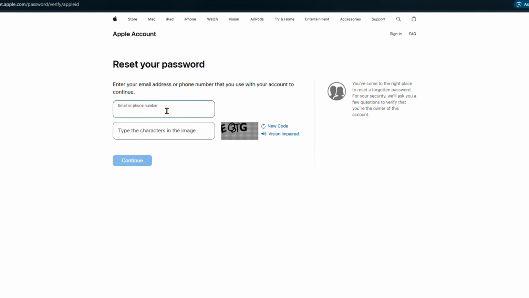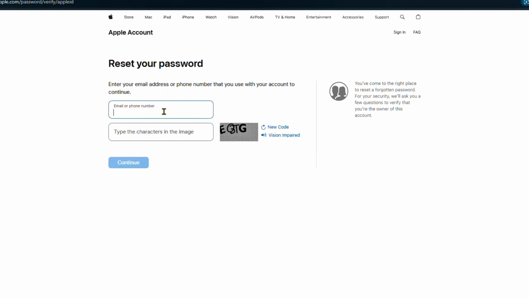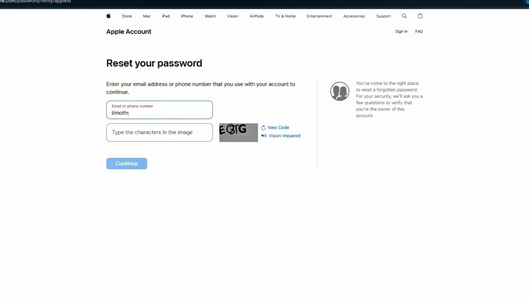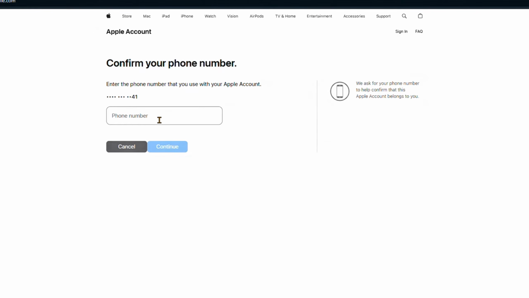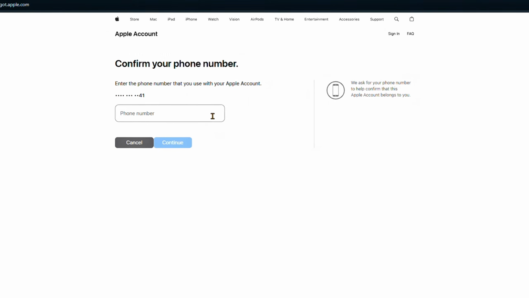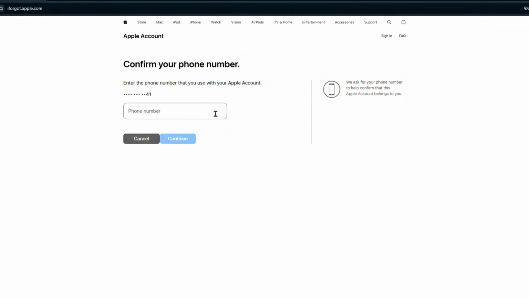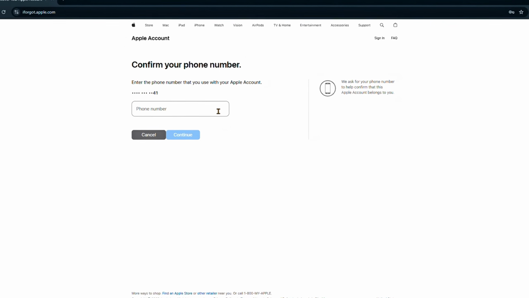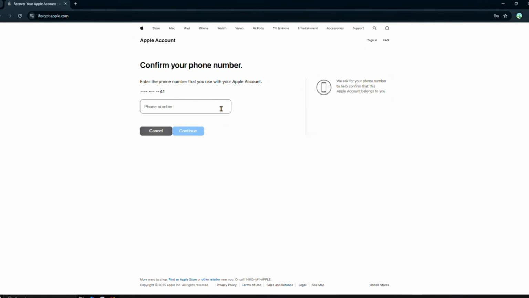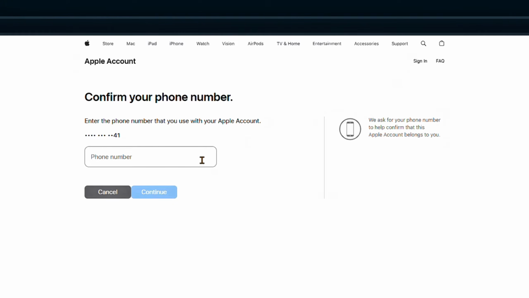Go to iforgot.apple.com in your browser, enter your Apple ID email, and tap Continue. You'll then need to verify your identity by entering the phone number linked to your Apple ID. Apple will send a verification code to that number, either by text or notification. Enter the code, click Continue, and you'll be able to create a new password and unlock your iPhone. If you can't verify your phone number or don't have access to it, move on to the next method.